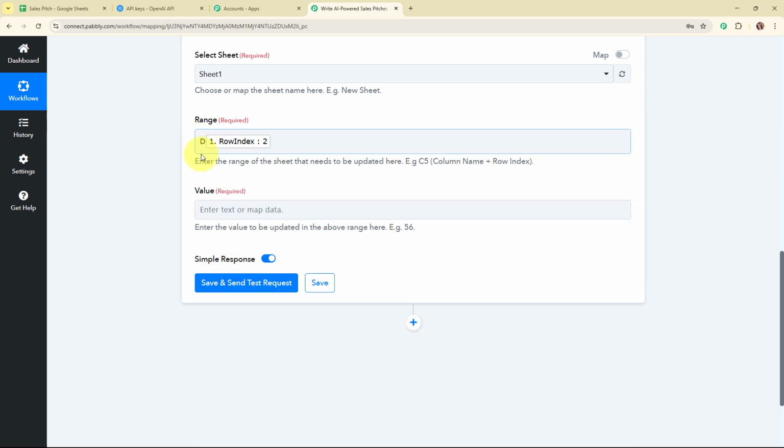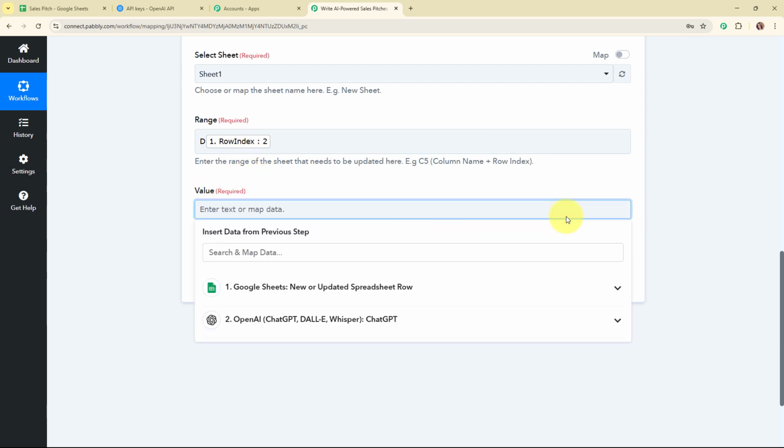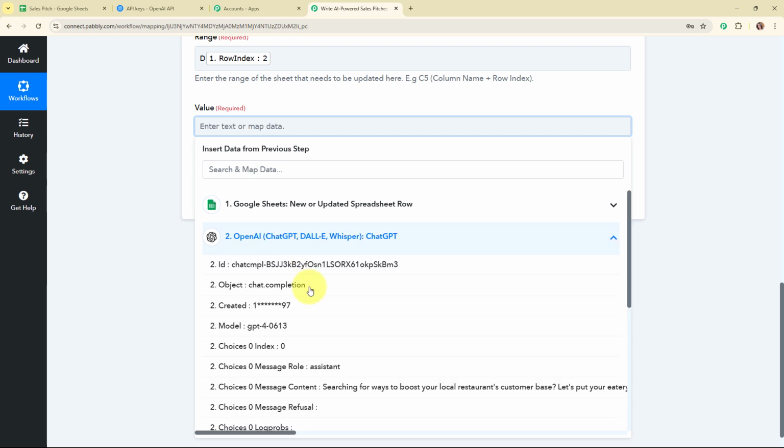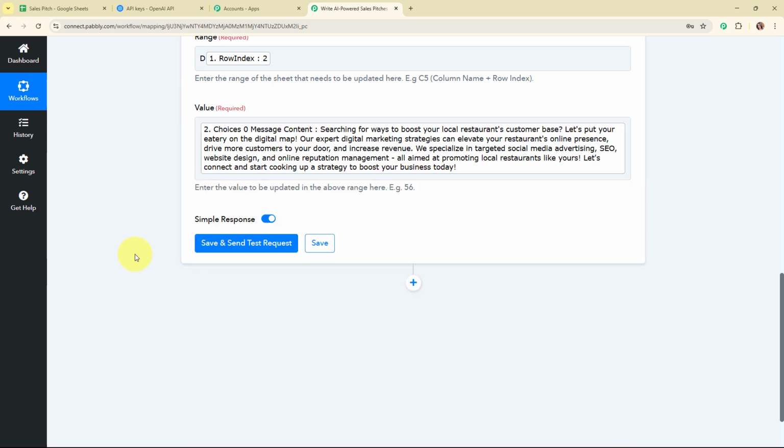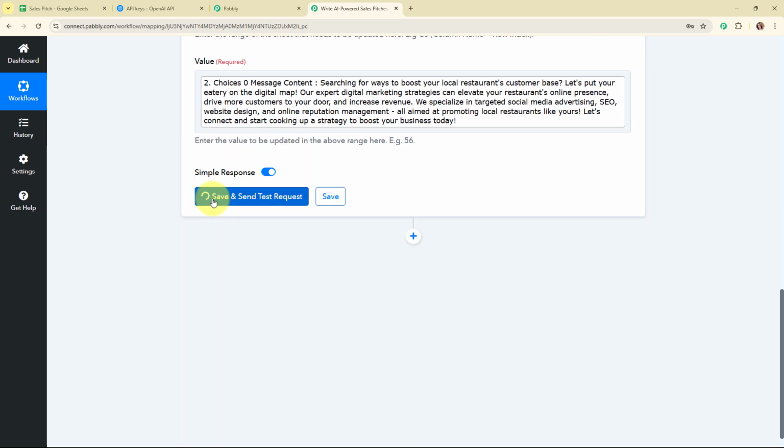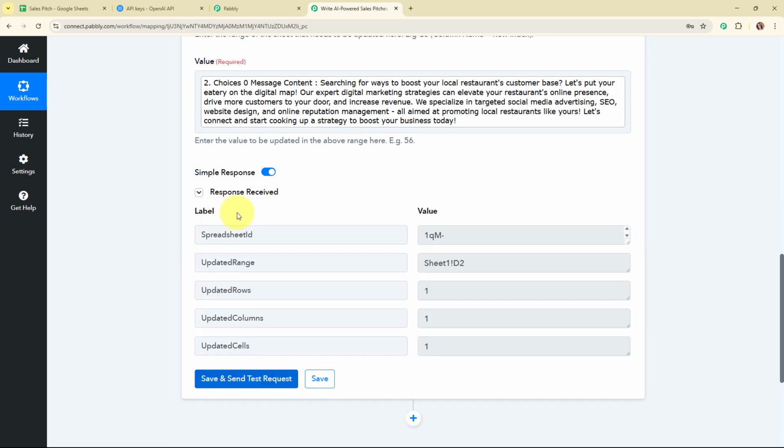So here I've manually entered the column name because the column is going to remain static, whereas I've mapped the row index because this is a dynamic value and my row index is going to change the next time. Alright, so that's why I've mapped the row index over here, and then it is asking me to enter the value. So in this value field, I need to enter the value that I want to update in my Google Sheets. So I'm going to map the sales pitch generated by OpenAI over here. So I'm going to map the content. And now after entering all the required details, I'm going to click on save and send test request.